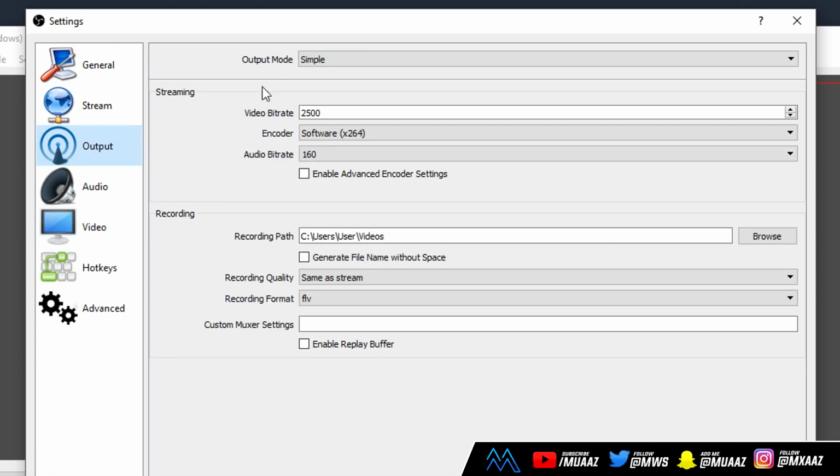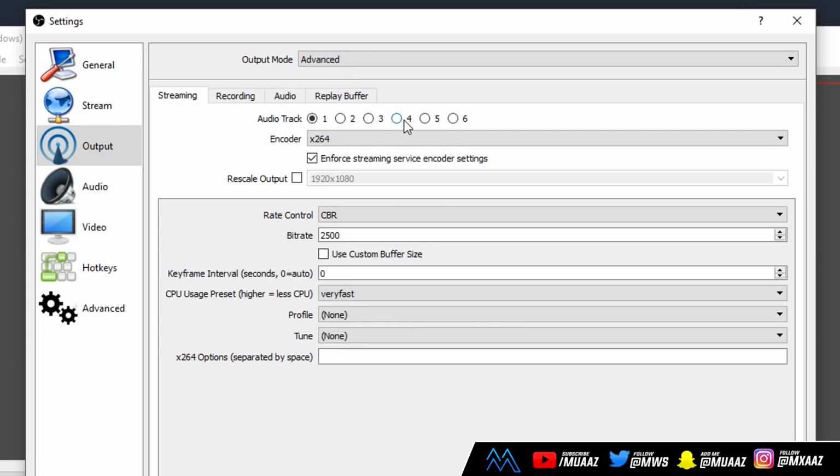tab. So once you're here, the first thing you wanna do is just make sure you change your output mode from simple to advanced. You're gonna see a lot more options, but trust me, this is exactly what we want. Again, we're only going to be messing with the streaming settings, so we're not going to be going to the recording tab right here, but in case you are interested in normal recording, definitely check out that other video.